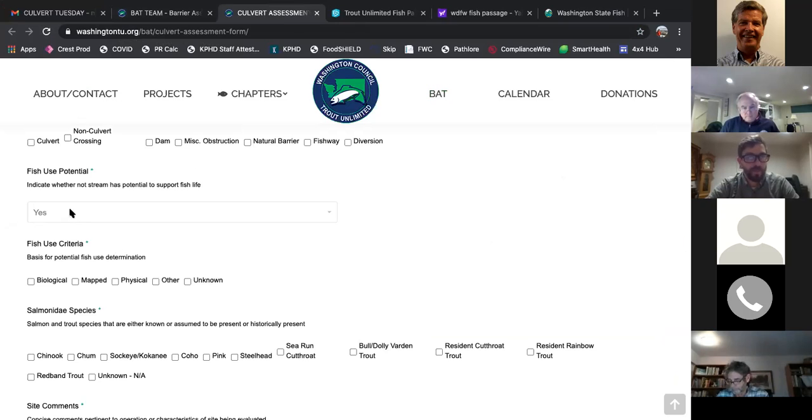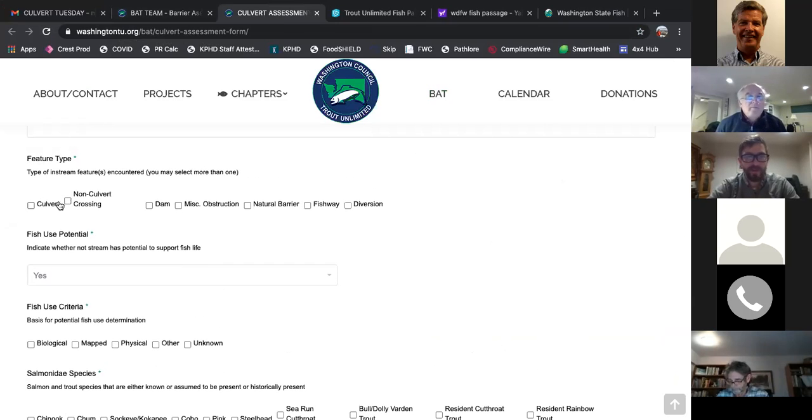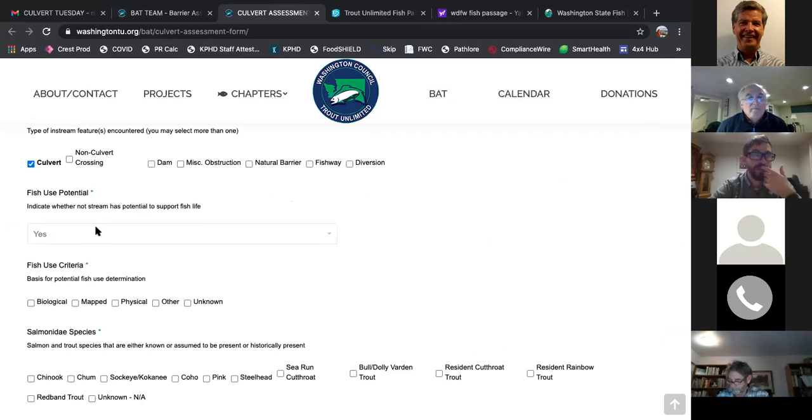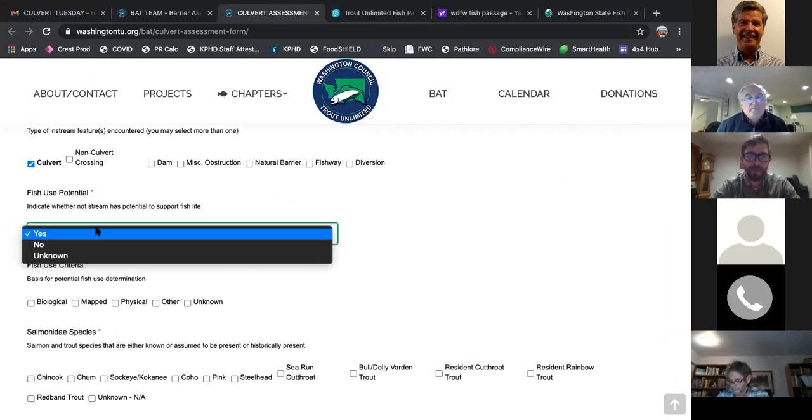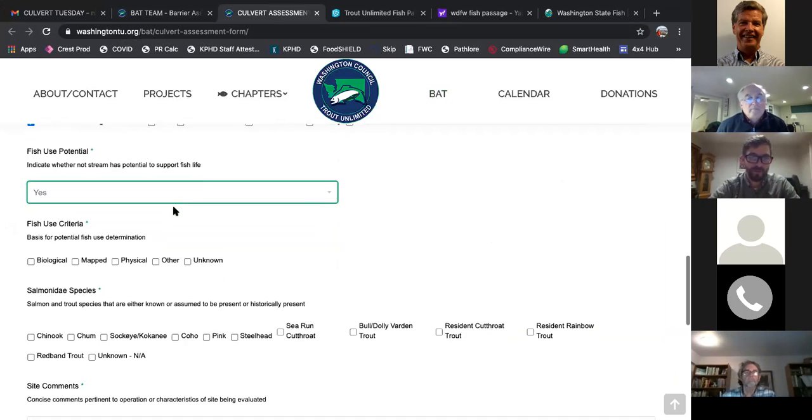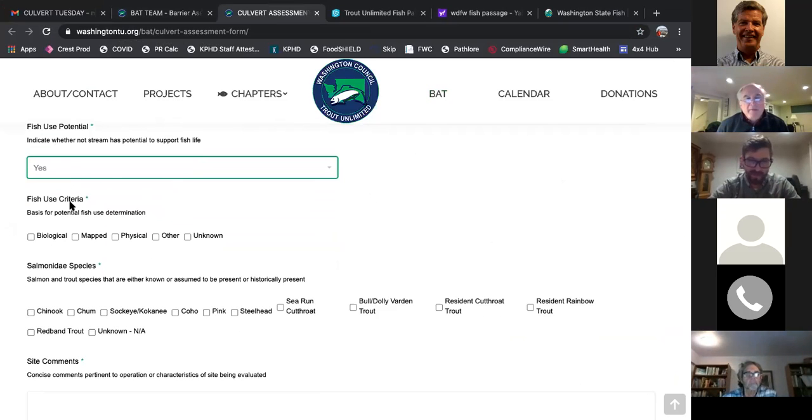Okay, so the next thing we have is our feature type. So it's going to be a culvert. We'll say fish use potential is yes, no, or unknown, whatever you guys decide when you're out in the field. Again, remind me that that would be for a migratory fish, right? Not necessarily just because it might have shiners or something or small fish in there. That's a great question. I have to look up the specific definition of it in the manual, which I can do.